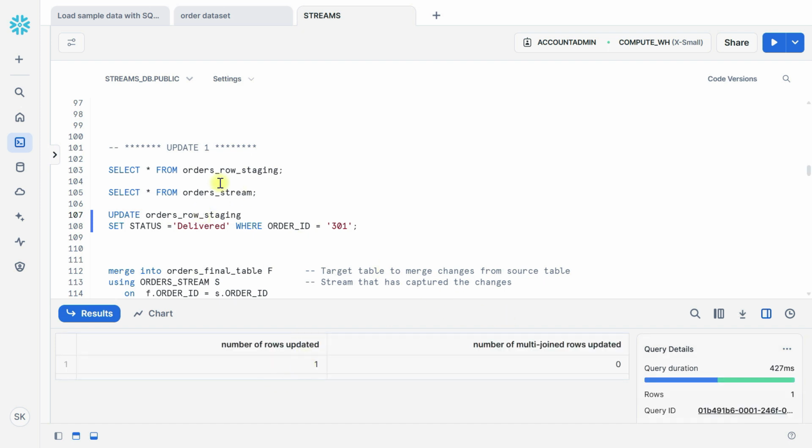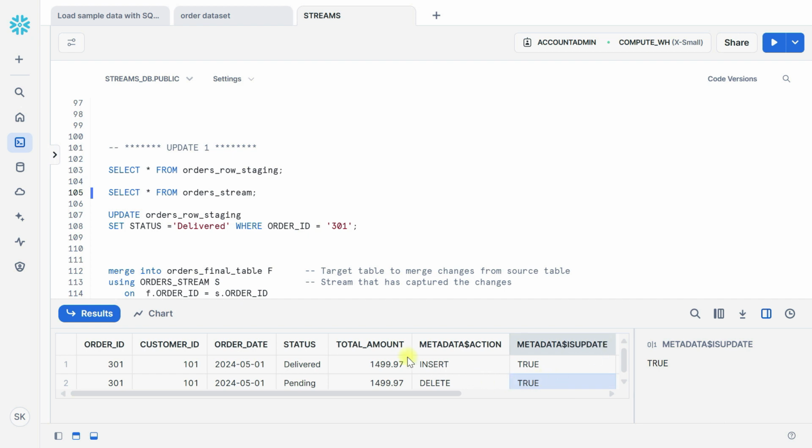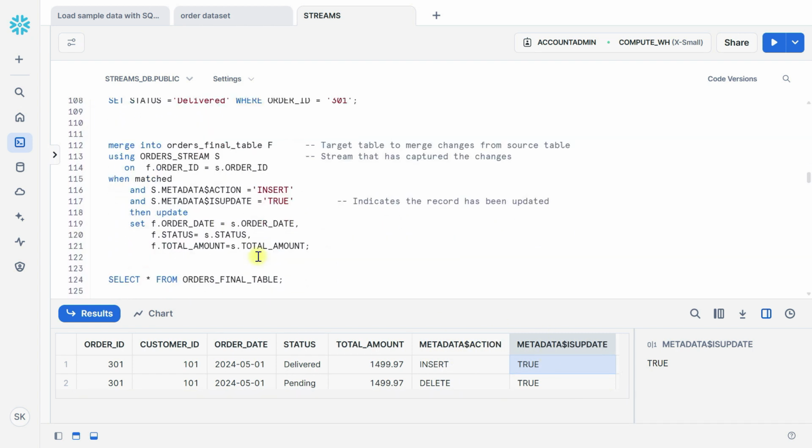here one row updated. Now this update statement is captured by the stream. So if I execute this statement, you can see here the pending row is deleted, and the action is delete and is update is true. After the delete, the action is insert for the new row, which is delivered. So the insert is here, the action is insert and is update is true. So using this information we update the final table.